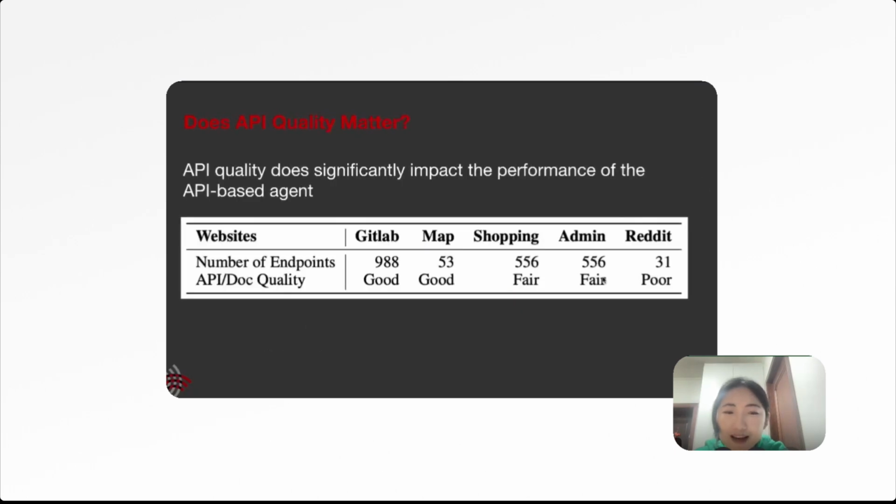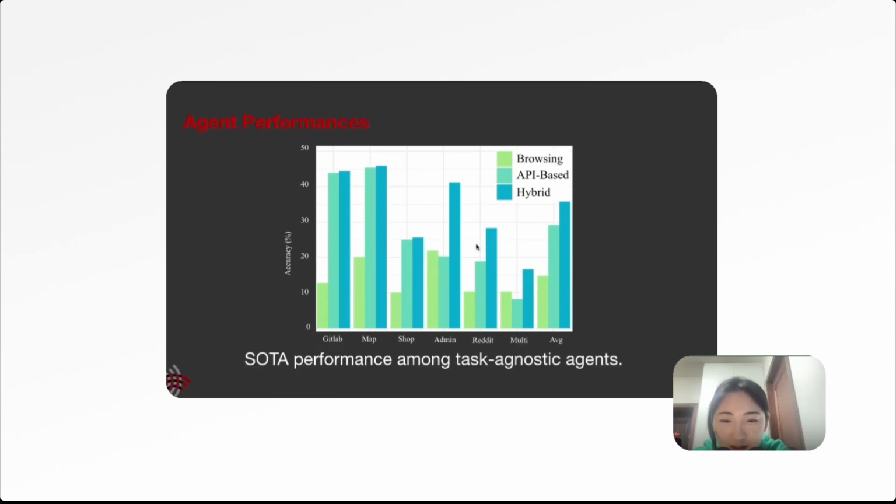For the Reddit one, it has a very low number of endpoints and the quality of the API is very low. Then the Reddit one has lower performance with the API-based approach.